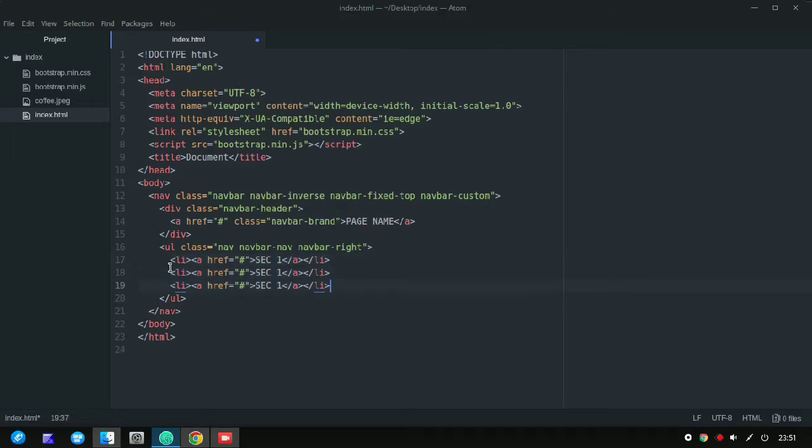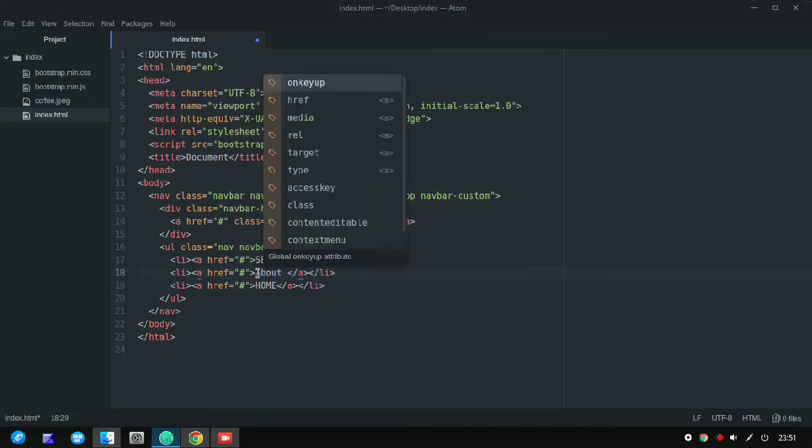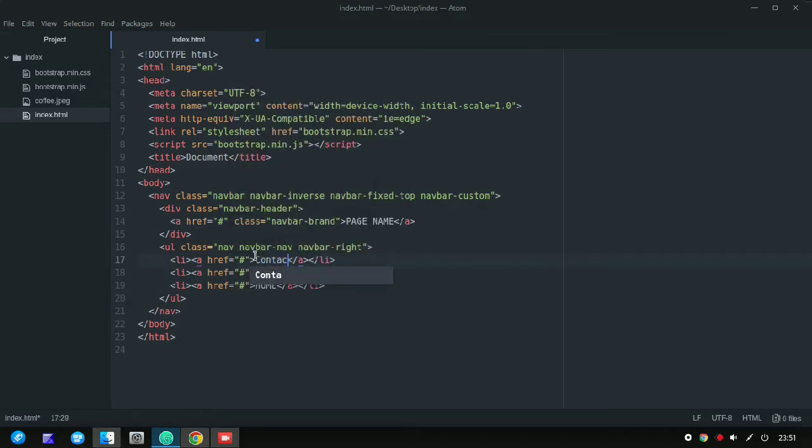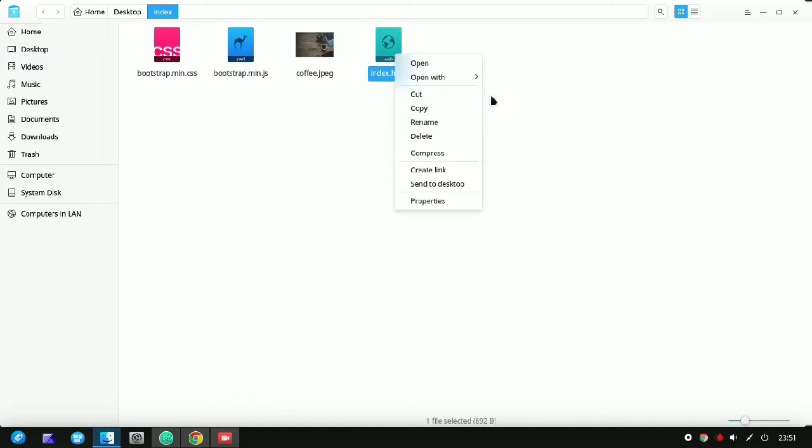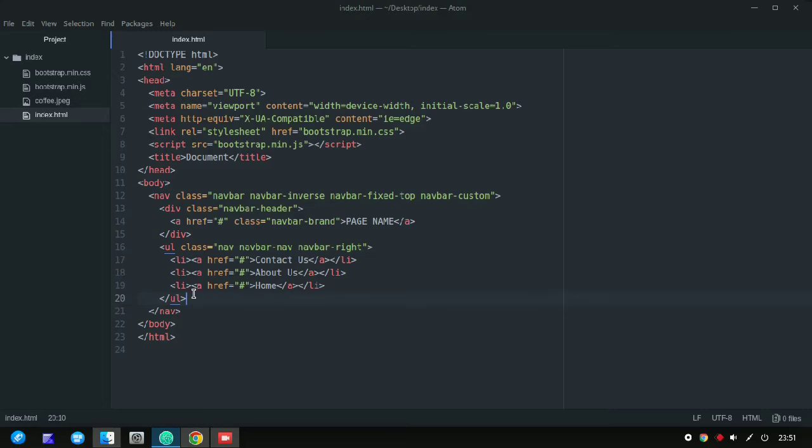And now just write the li tag, and inside the li tag declare your hyperlink tags and rename your links. So now it's complete, and now just go back to your folder and open your page, and it will look like this.